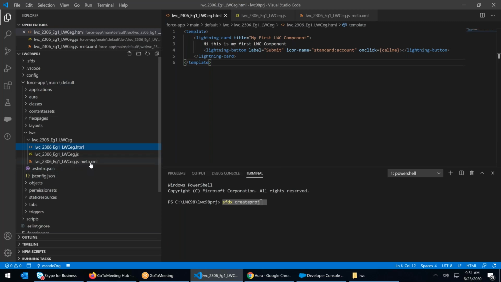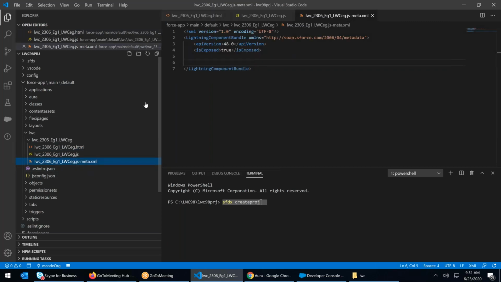JS-meta is used for the target location where this component has to be deployed. For now, expose is true, which means yes, it has to be visible. Developers can call this component. So this is what we learned today. Any questions? Anybody has any questions?